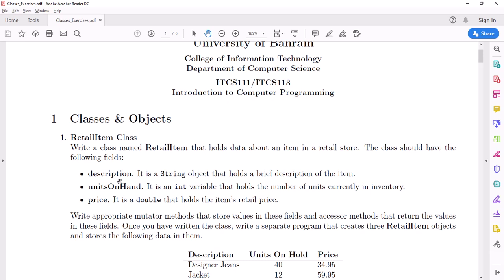It has a field description, which is data. It is a string that holds a brief description of the item. Also, it holds units on hand. This is like a quantity. It is an integer variable that holds the number of items currently in inventory. And also it contains the price of the item, which is double, that will hold the price of the item.